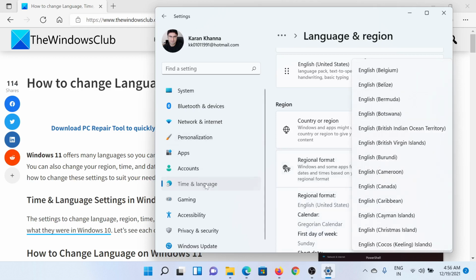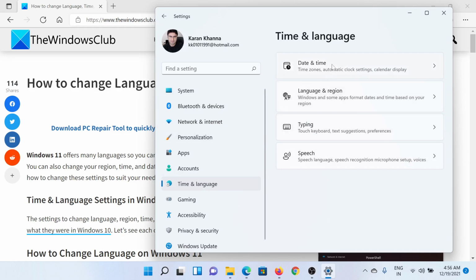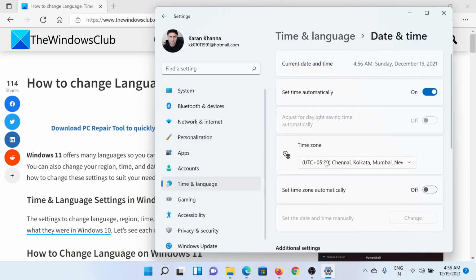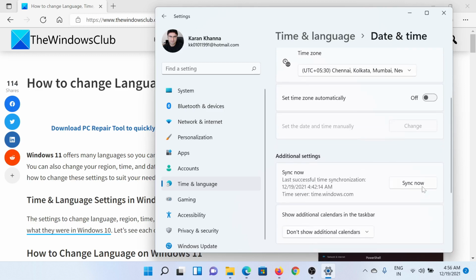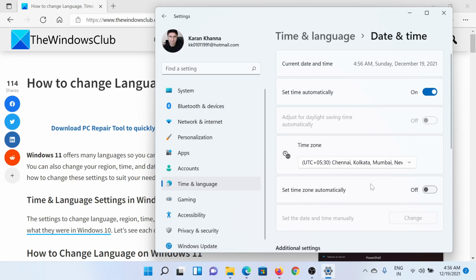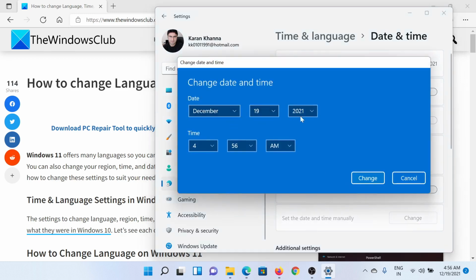To change the time, go back to the Time and Language tab. Select Date and Time. You can check the time zone through this option, and after that click on Sync Now for the latest time. However, if you wish to set the time manually, uncheck this option for Set Time Automatically and then click on Change. You can select the date and time of your choice.